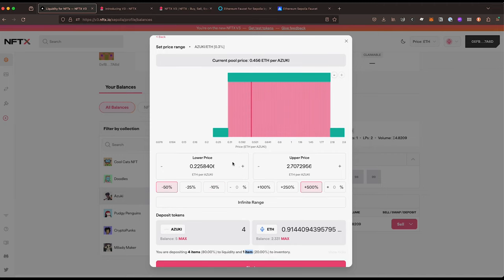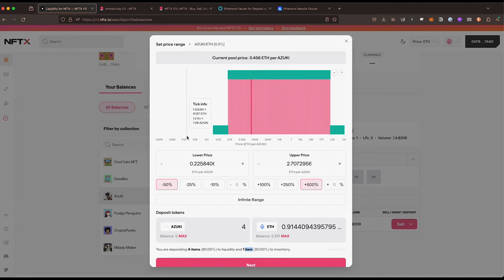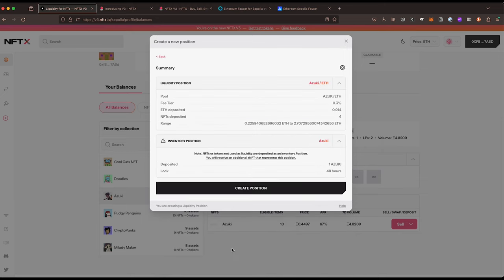This one we're going to start with. So reasonably wide, and we're putting in sort of half of our Azuki bags. So we're putting five in. We say next, and this lets us know that there's some going into inventory, which gets locked for 48 hours, whereas our liquidity position doesn't get locked for as long, it only gets locked for a few minutes.